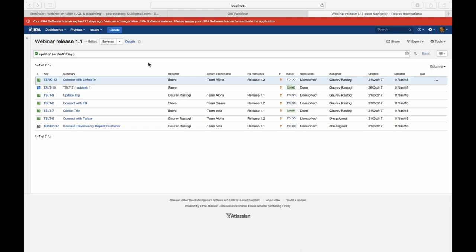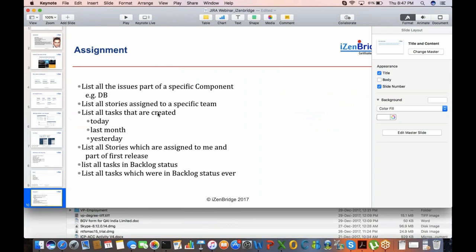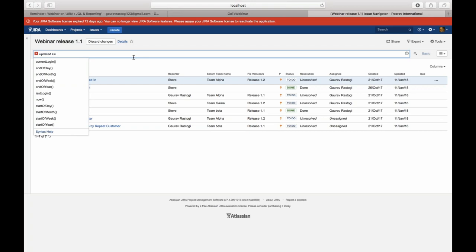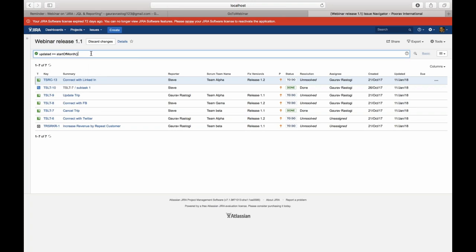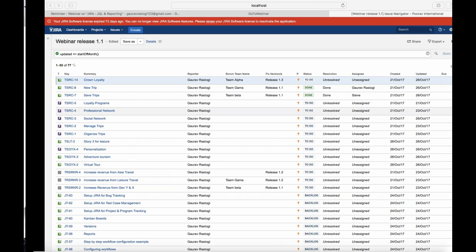Cool. Now, the second thing is, instead of created, we are using updated. All right, today, last month, anything: list all tasks which were updated last month. What that means is anything updated last month. So greater than start of the month. And sorry, let's say less than start of the month, right? What this will give me is anything updated before January. But what are we looking for specifically? Anything updated last month means in the month of December.